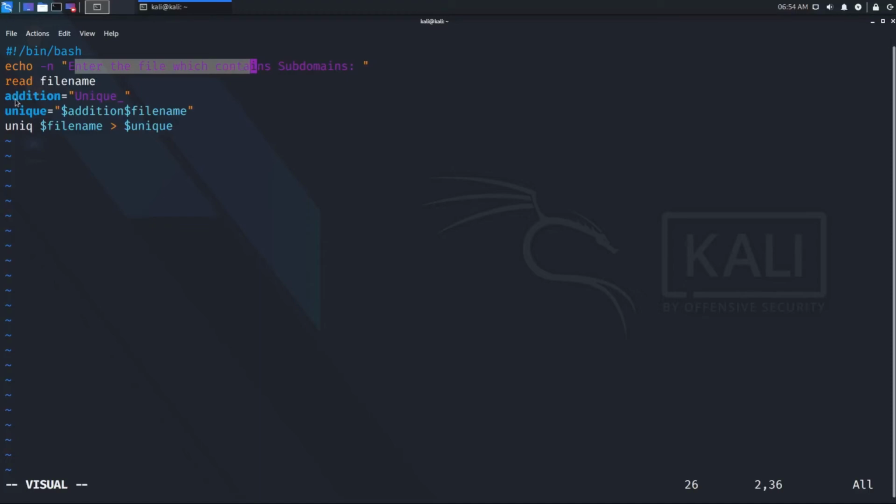Okay. Now the second variable is addition. This is a variable which I have made. Why I made it, I will tell you later. But if I see this, I will find unique subdomains from that filename, and I will save that to another file name, which is the addition filename. It will add unique in front of my file name. So I will just execute it, then you will get it better.